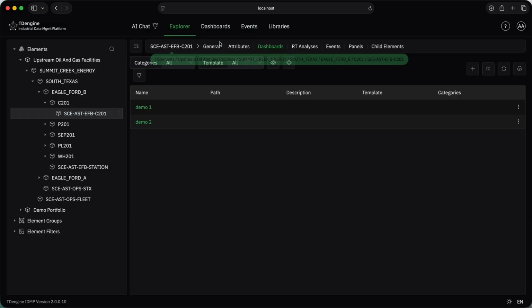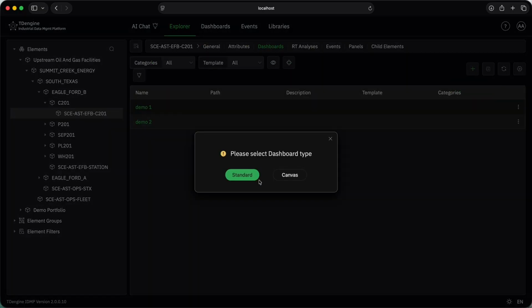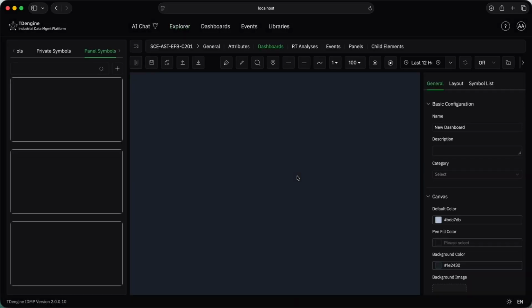So pick an element, navigate over to dashboards, click add new dashboard, and there's two options, standard or canvas. Standard is the Grafana style dashboards. They have regular panels, and it's all the usual features you'd expect from a dashboard like that. But we're going to pick canvas.